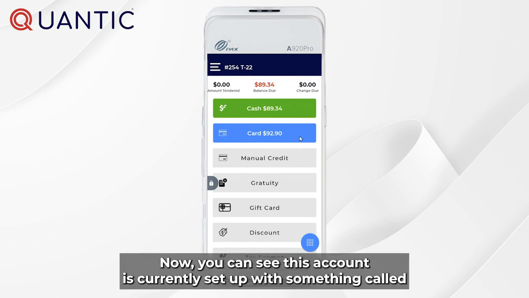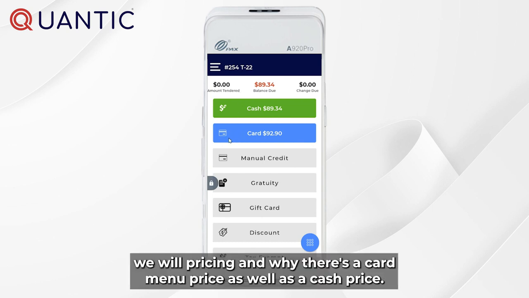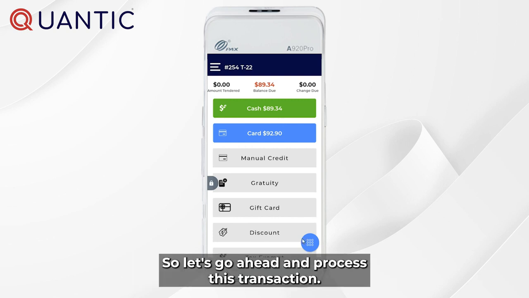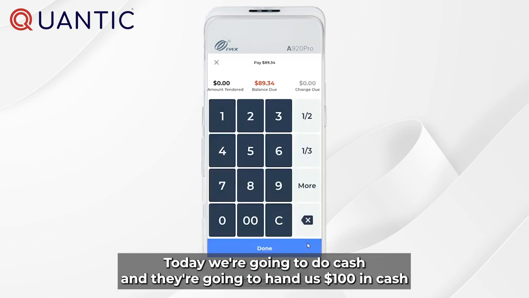Now you can see this account is currently set up with something called dual pricing. Hence why there's a card menu price as well as a cash price. So let's go ahead and process this transaction, and today we're going to do cash. And they're going to hand us $100 in cash. And then hit done.